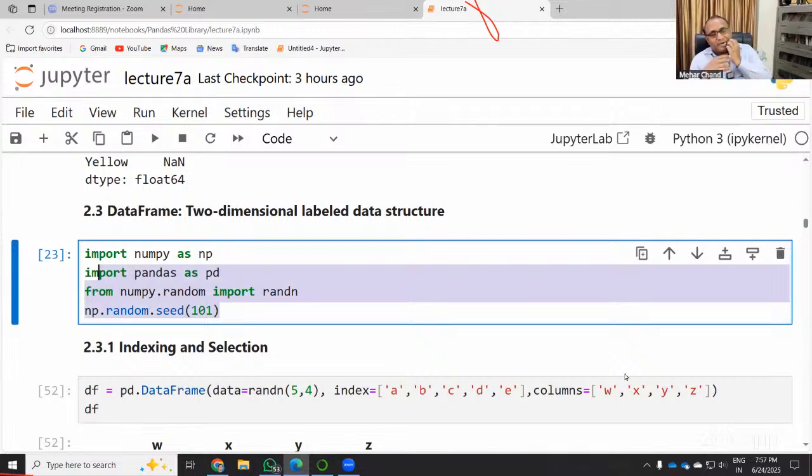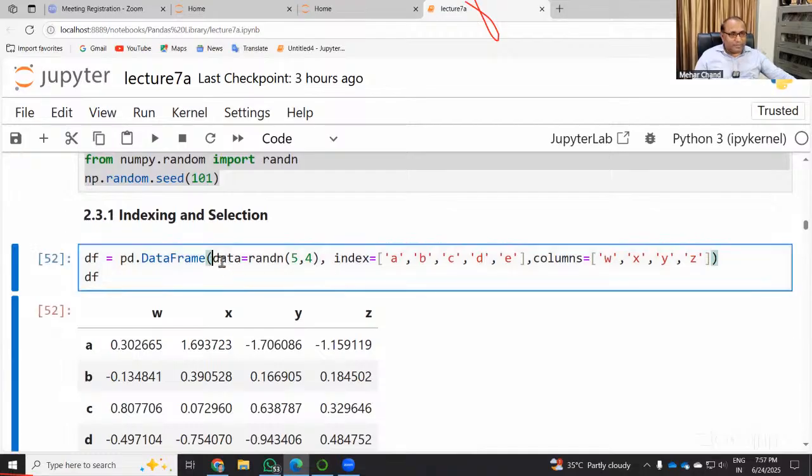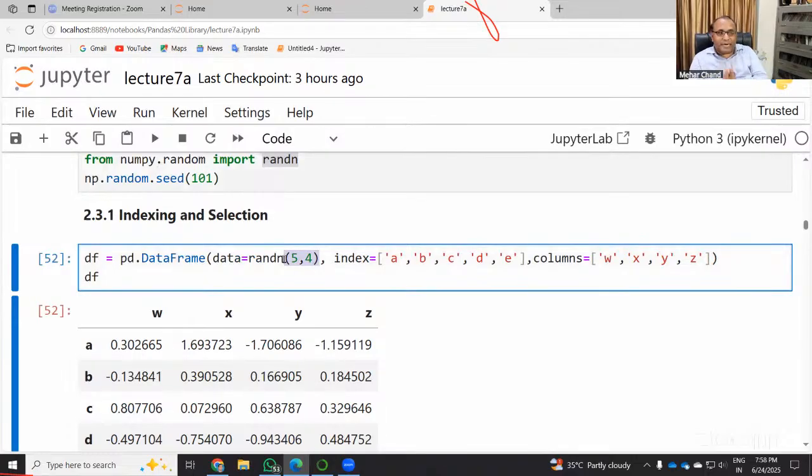The data which we will use here will be randomly generated. For indexing and selection, the section is 2.3.1. Here we are taking the data randomly with the function randn, which will generate random numbers, and the size will be 5 by 4: 5 rows and 4 columns. We are not giving any values, but the values will be selected randomly.